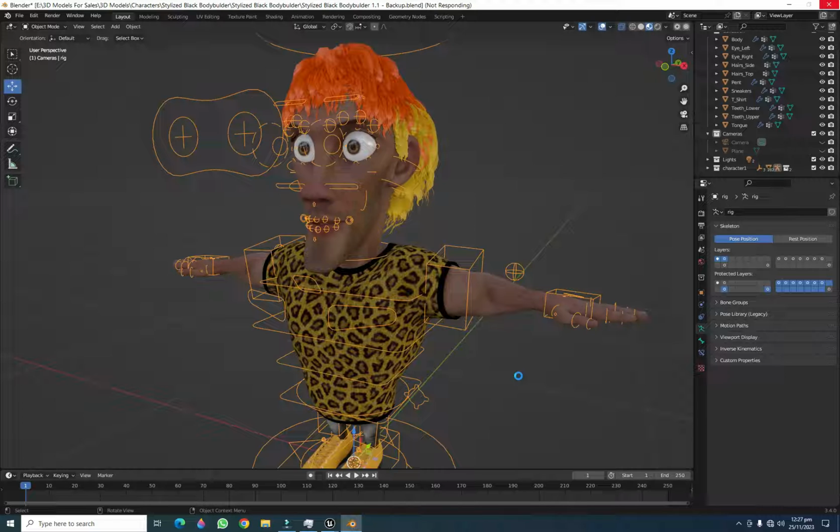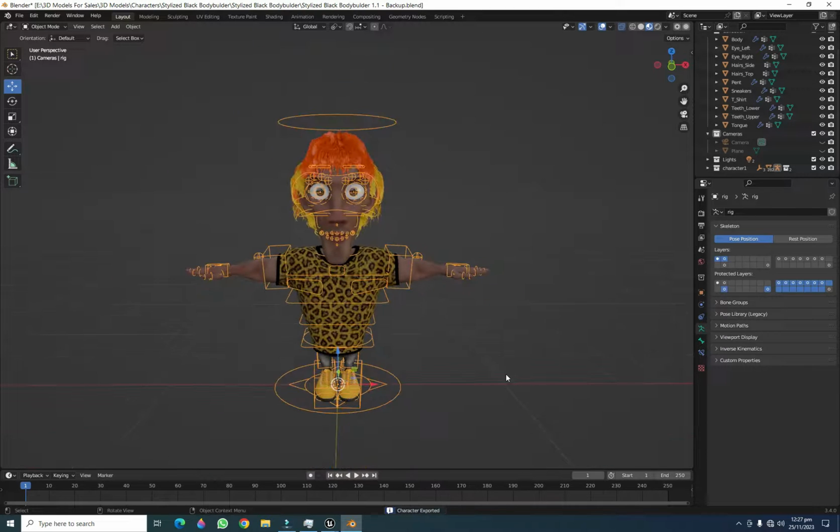Blender will analyze and export this. Okay, our character is now exported.